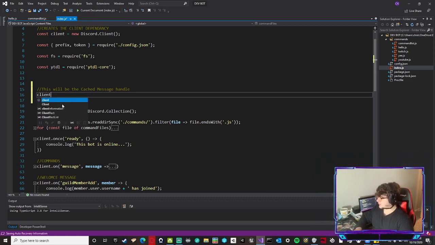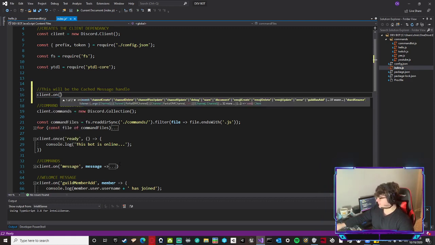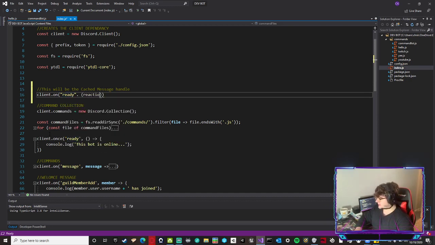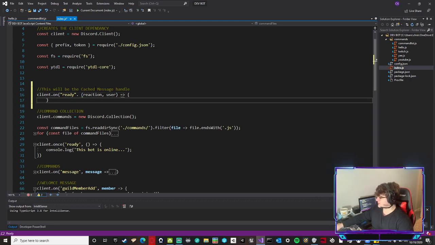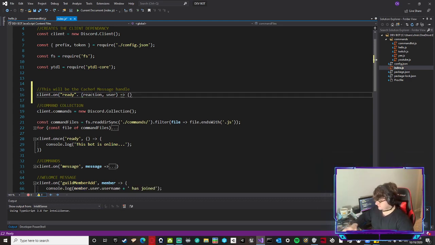Just like what we did for our client.on, we want to do client.on, but it's going to be much more like this one, since it's not once and we want this to be running all the time. When the bot is ready, we want to be able to give it a reaction and a user. This is just for our own purposes; we're not actually going to be using these.